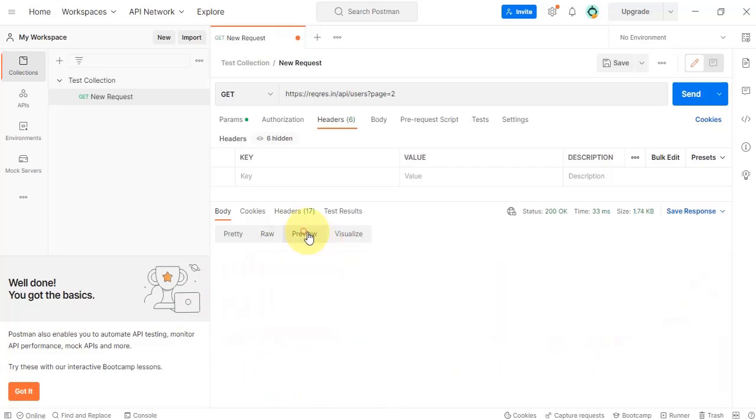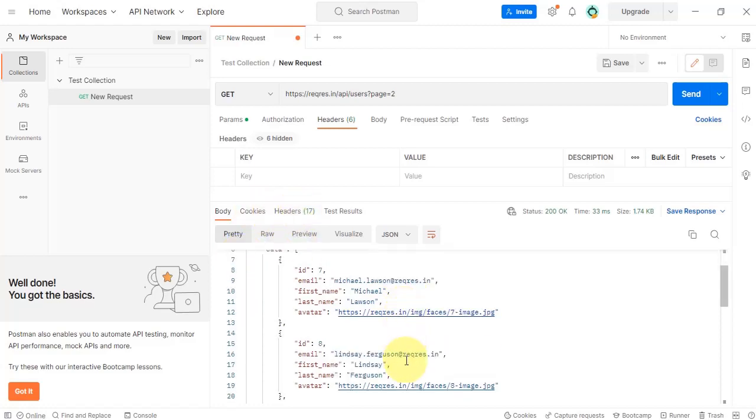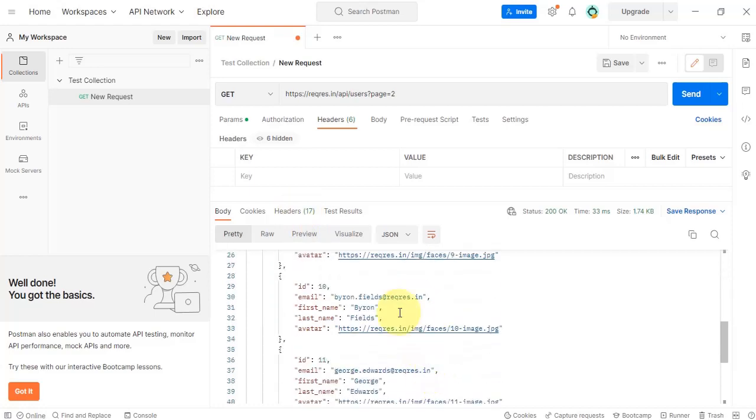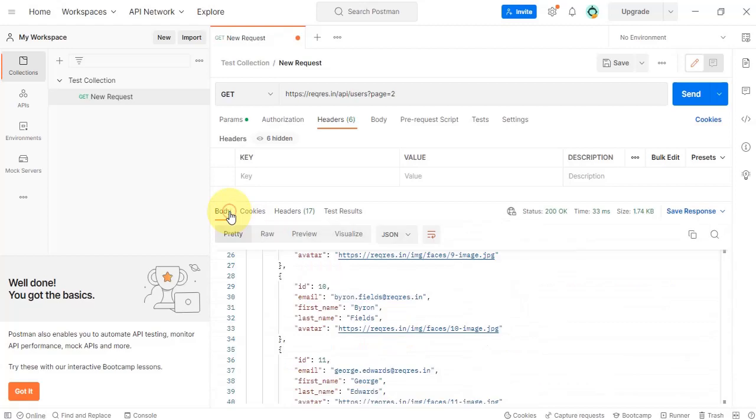And then we got this in the Pretty format. Pretty is nothing but a JSON format. You can always view it in this format, which is an easily readable format. Okay, and fine. So we saw how a get request works.